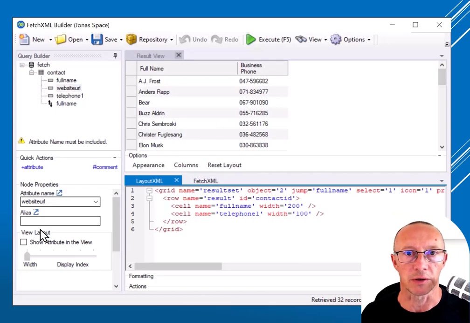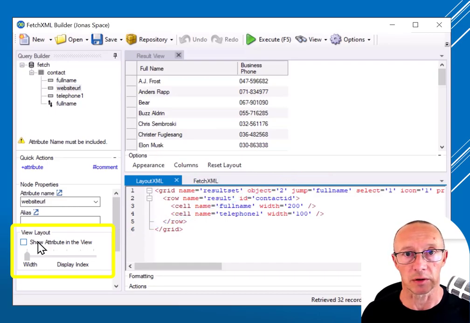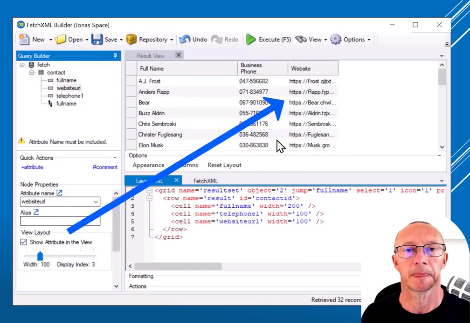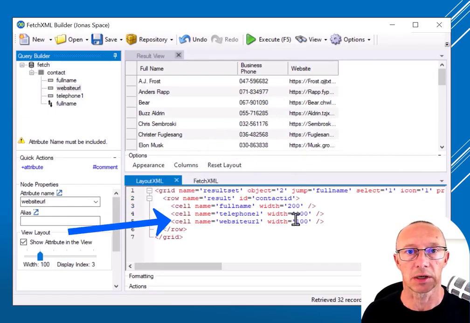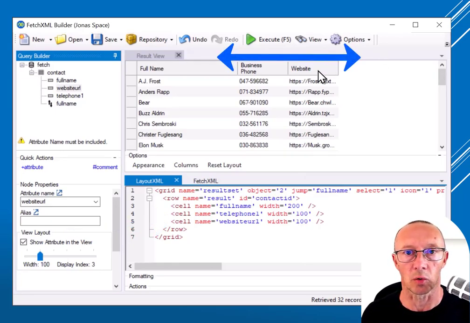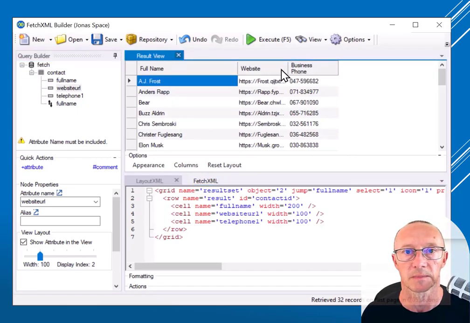There's a new box in there called view layout. It will show you if the attributes should be shown in the result or what width they should have and so on. So see how they now show up. You can also see the layout XML and you see that there's a new cell in there. You can easily just drag and drop the order of the columns and the width of the columns as well.